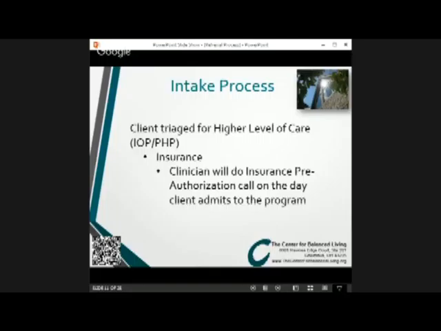Then the day the client actually starts treatment, a clinician in that program will do the insurance pre-authorization call. We'll get the insurance to approve at least anywhere from 3 to 10 days, depending on the insurance and depending on the program. And then we'll continue to do the reviews with the insurance company to get more days.